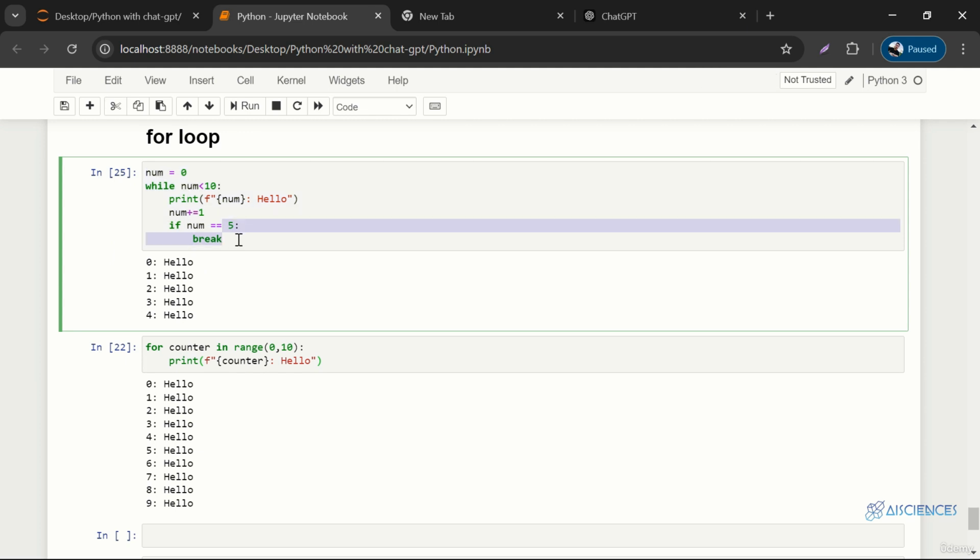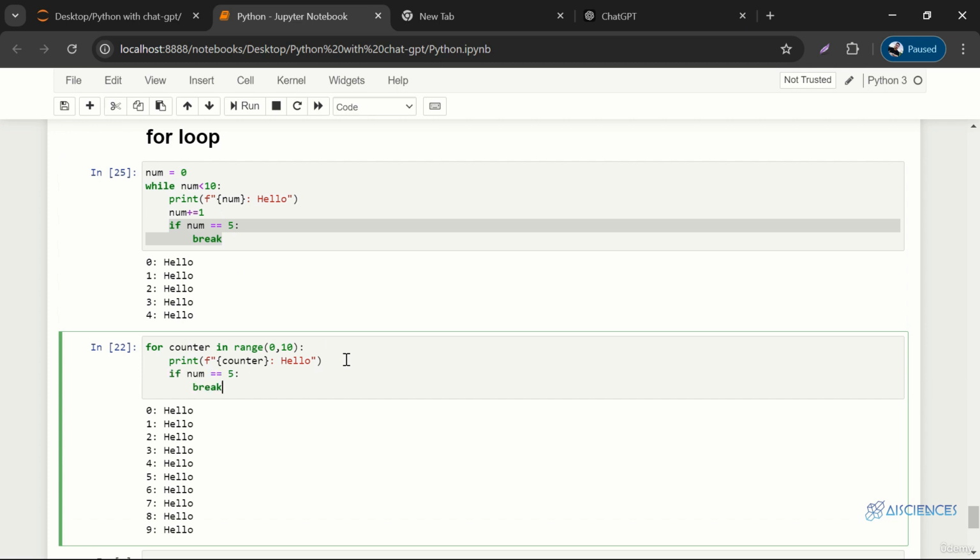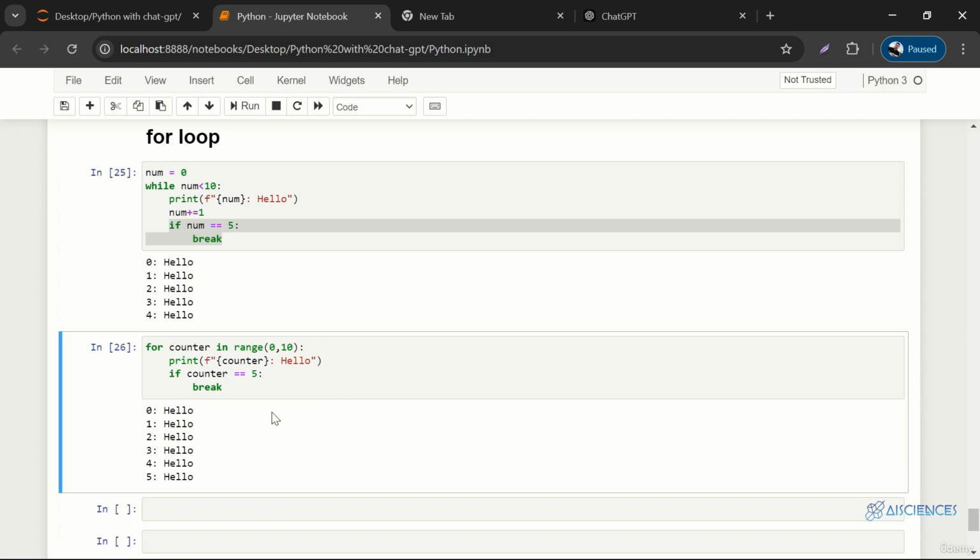We can also use the break statement in a for loop. The usage is exactly the same. The only change is we'll have to change the variable name. Running it, here we go. So the moment it becomes 5, execution stopped, right? Yeah, this is about the break statement.